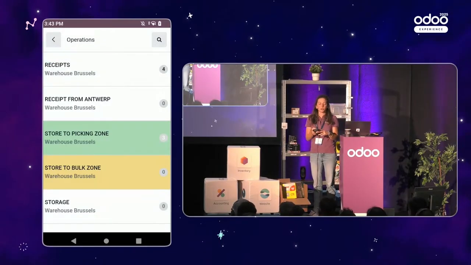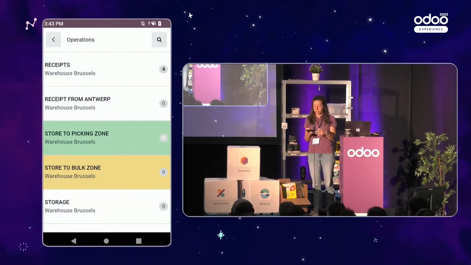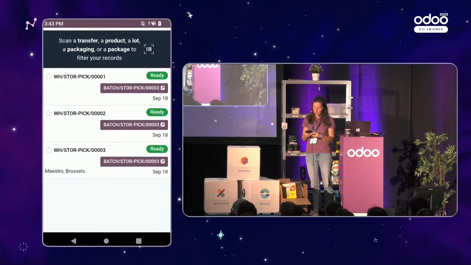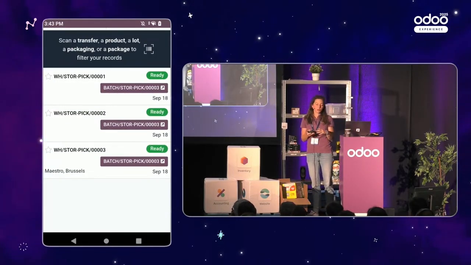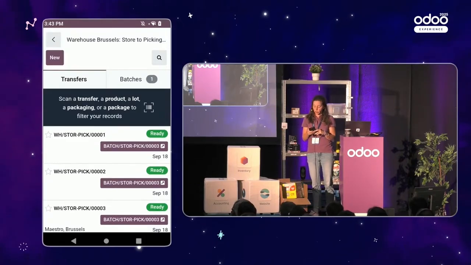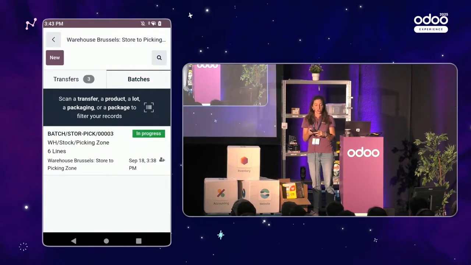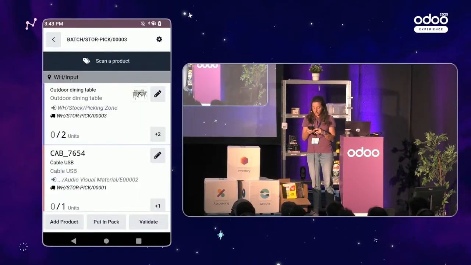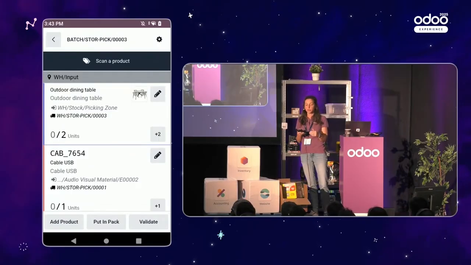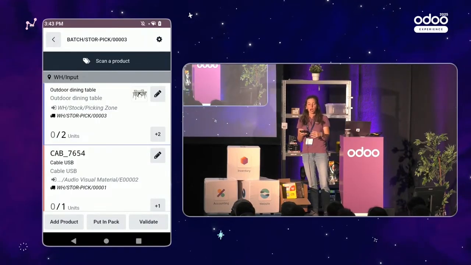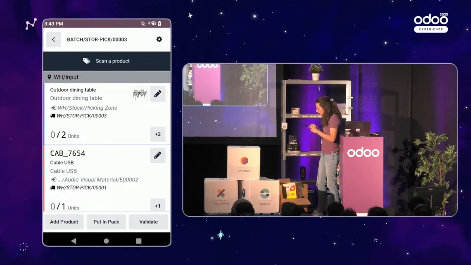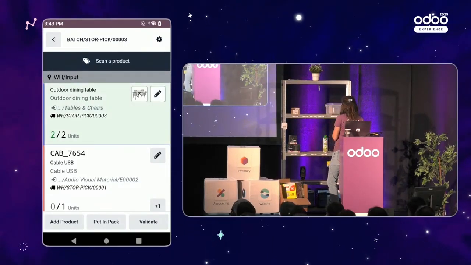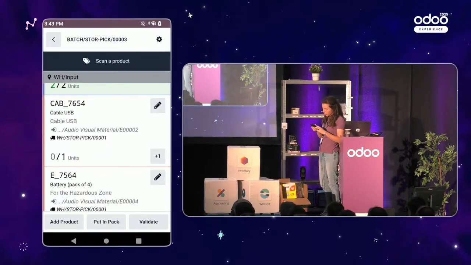Now I need to store all the products that need to go to the picking zone. So I go there, and here, instead of managing 3 pickings, I prefer to manage everything with a batch. I have an automatic batch based on the destination location, and everything has been grouped here. So I open it, and here I will each time scan my product and then say where I will move my product. So let's first do the dining table.